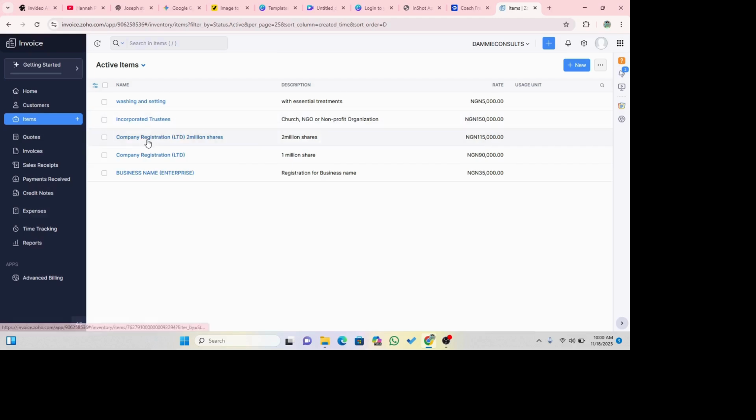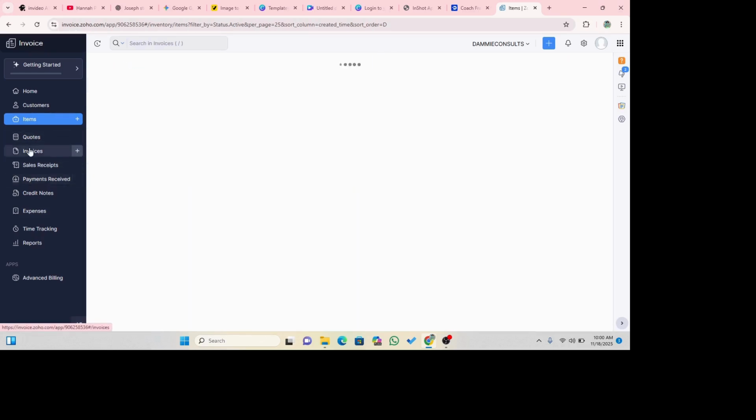This is my registration: incorporated trustees, church, NGO and non-profit organization, 150,000. Business name enterprise, 35,000. Company registration, 1 million shares, 90,000. 2 million shares, 115,000, and so on and so forth. So let's go into the invoice.